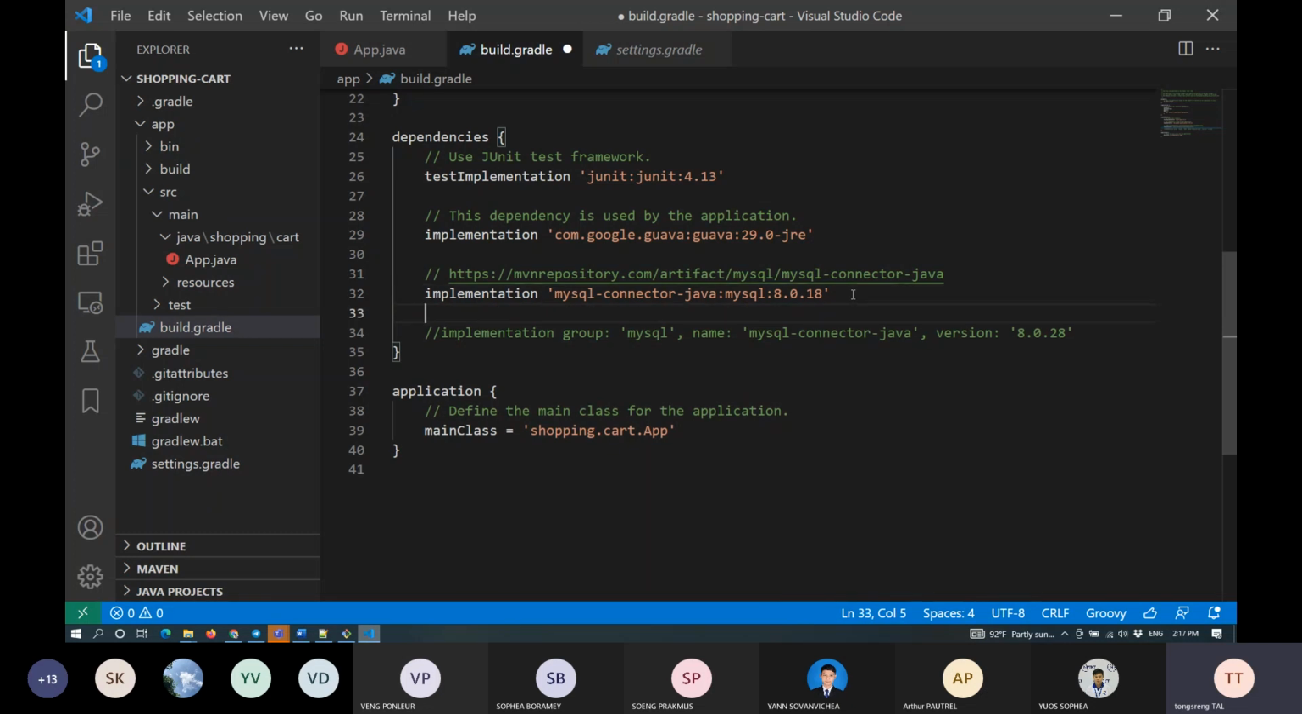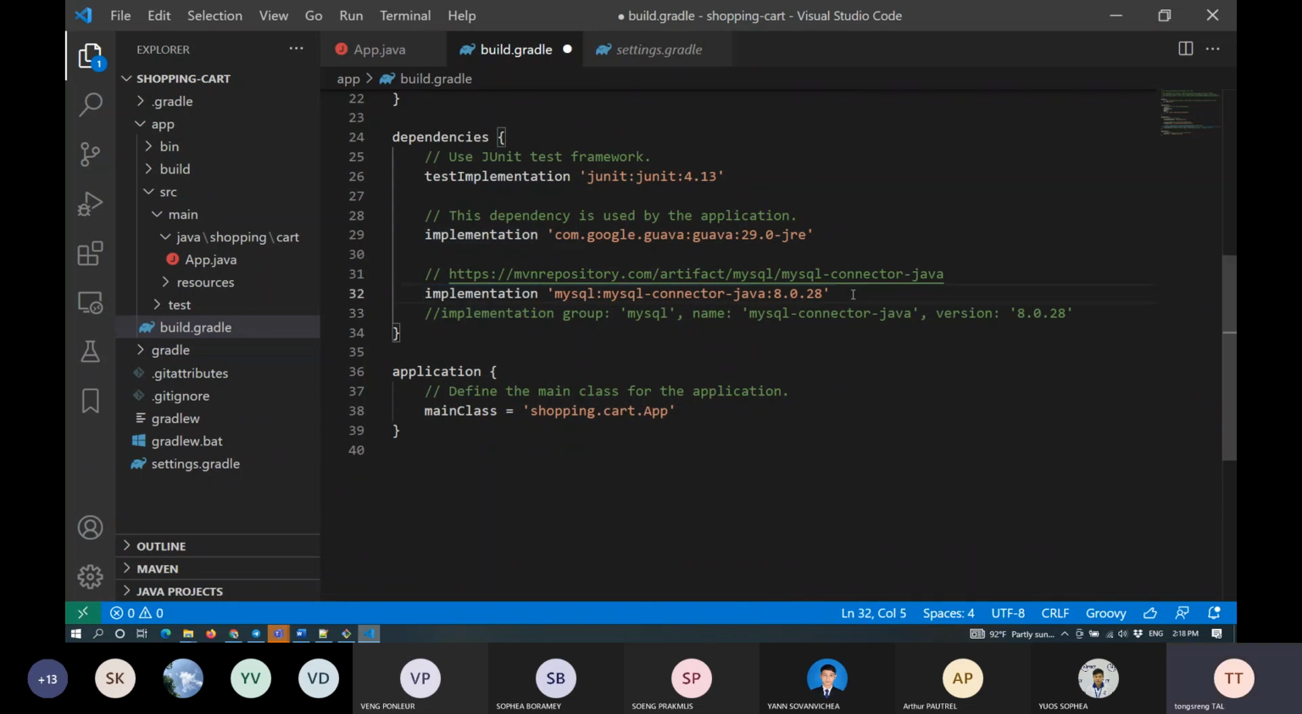Now I'm going to compare it. Yes, that's wrong here. It's club, not hyphen. So it's wrong. This one is correct.